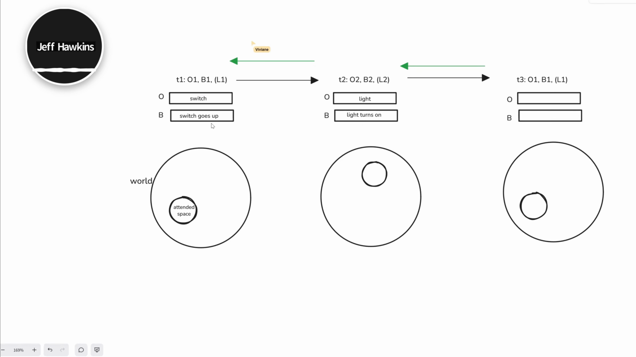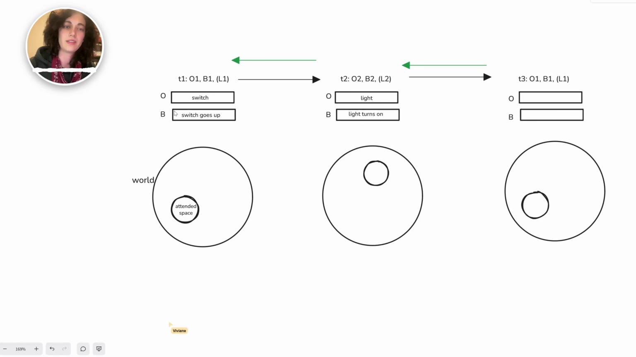That doesn't actually occur. I would say the green arrow is really important for figuring out how to actually cause change in the world. In the literature, how people often talk about it is that there's a forward model, which is you have state one, you have an action, and then it learns to predict state two.